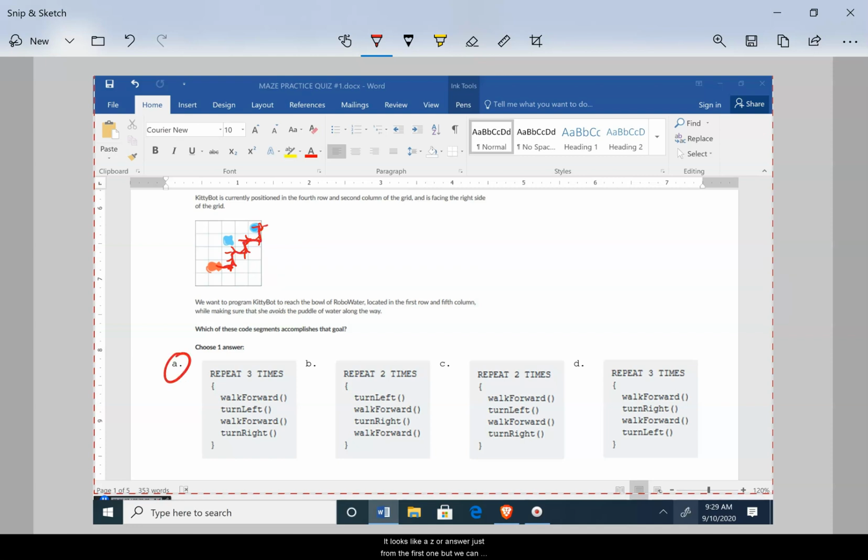So it looks like A is your answer, just from the first one, but we can test some of this. Turn left and walk forward, so that would turn left, and then it goes up here, and then it goes turn right and walk forward, so I'm right there. But it only does this 2 times. So turn left and then walk forward. Oops, I get right here and I don't want to get in the water, so that doesn't work.